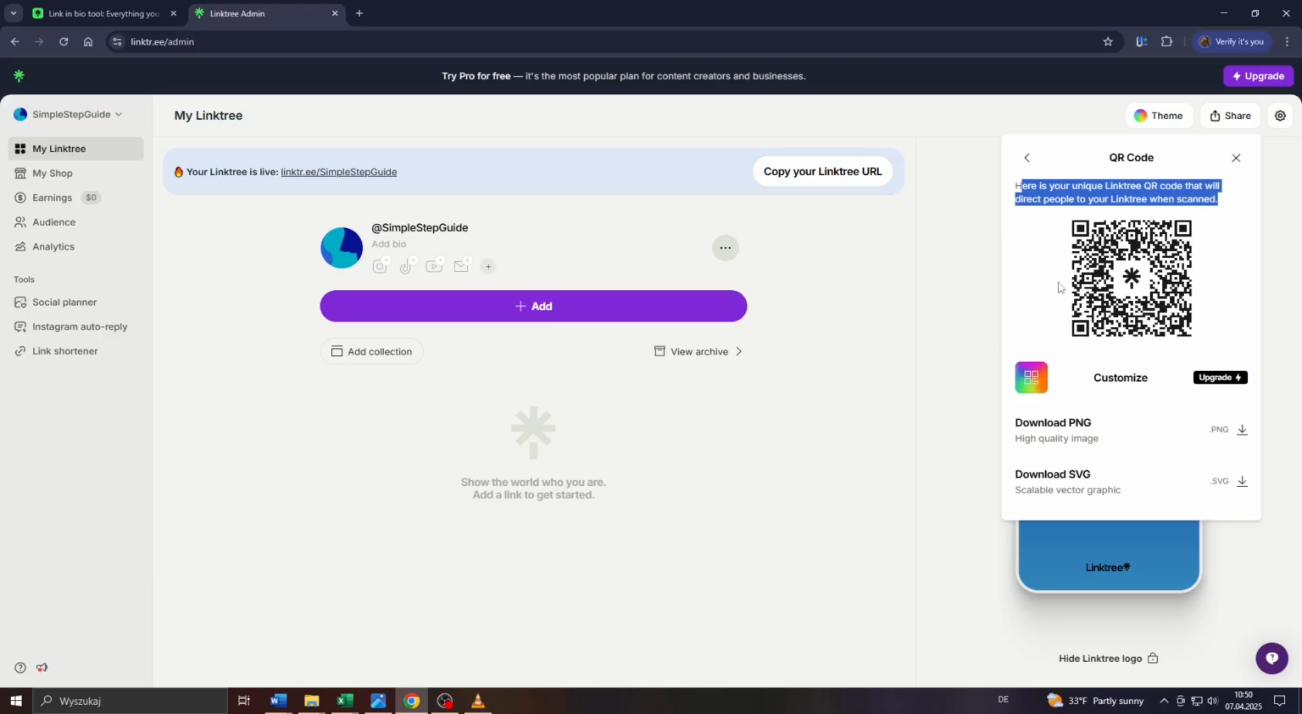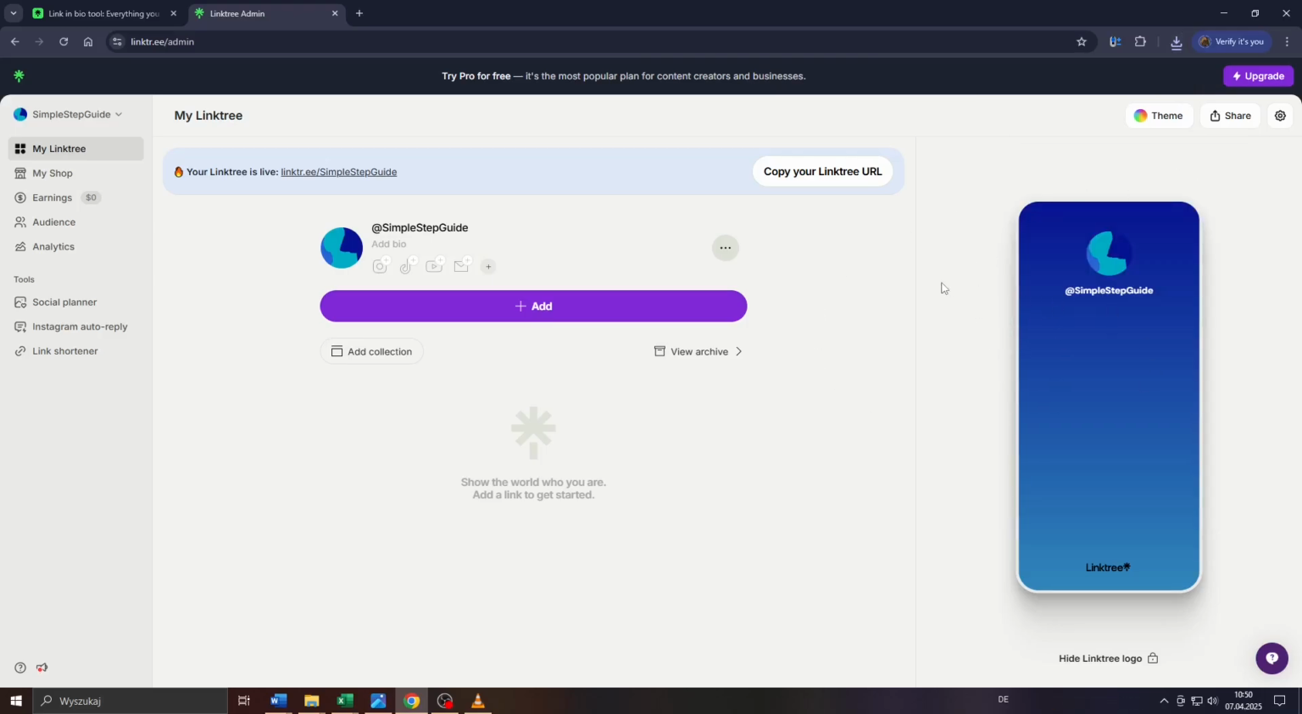a screenshot of it or make a photo of it or download it as a PNG or SVG on your device to share that QR code and to upload it, for example, on other websites and social media platforms, or to share it through direct messaging or email newsletters with your potential clients, customers, and followers. And that's it, guys.